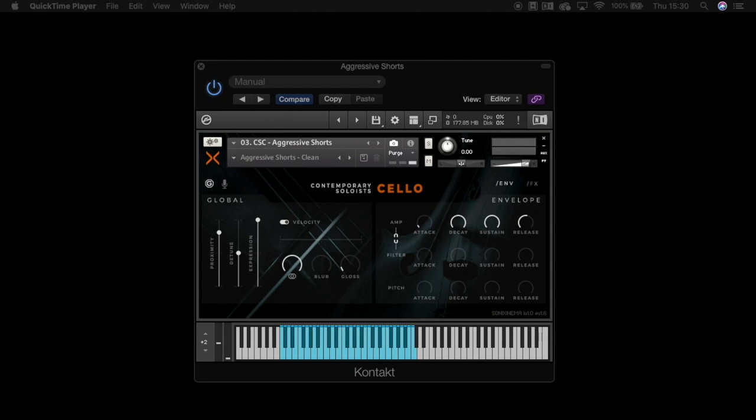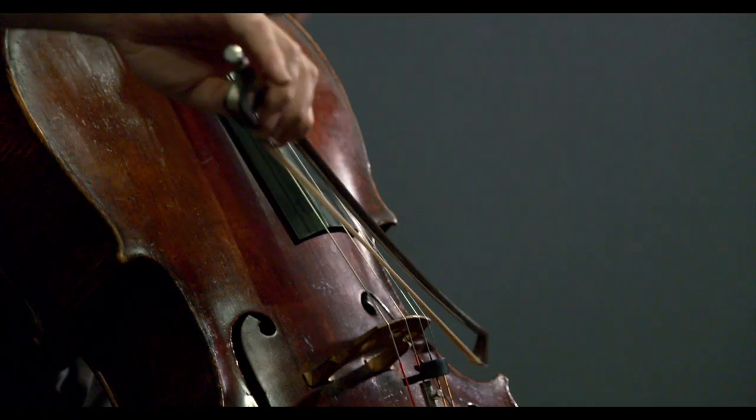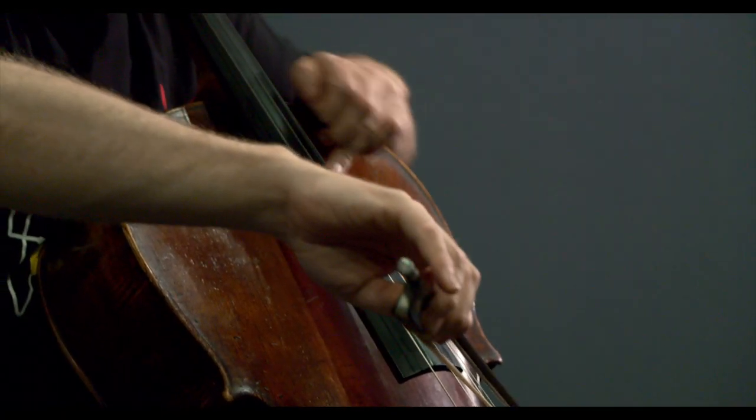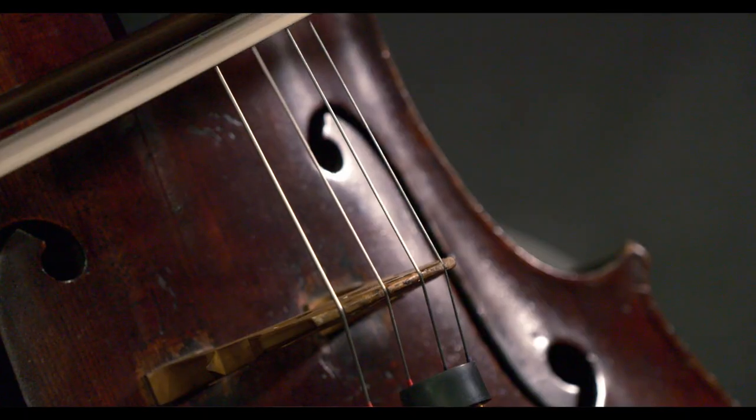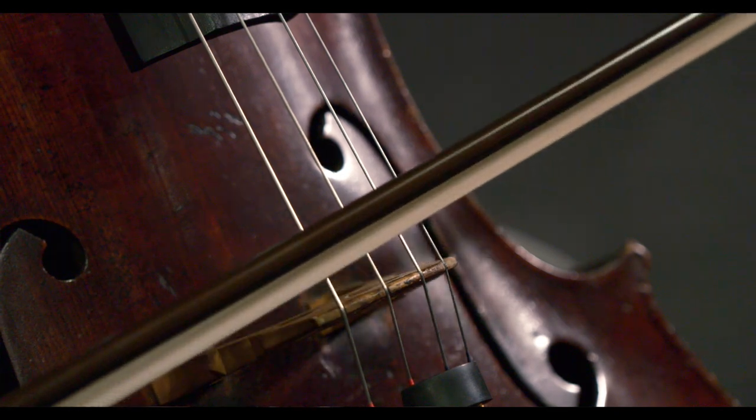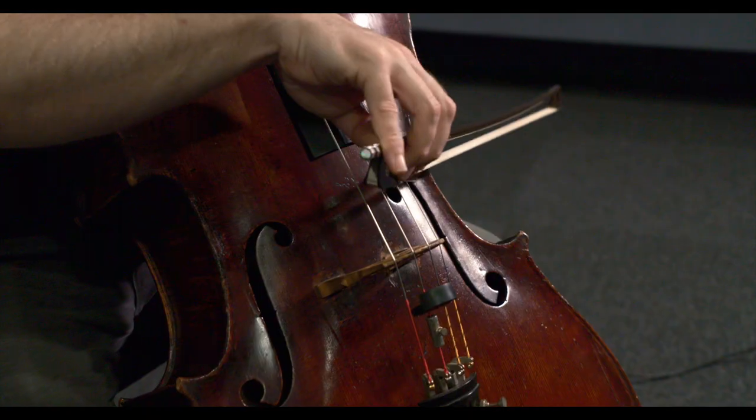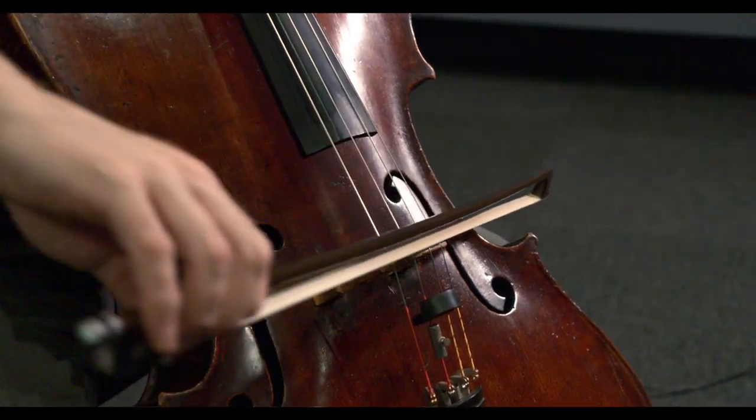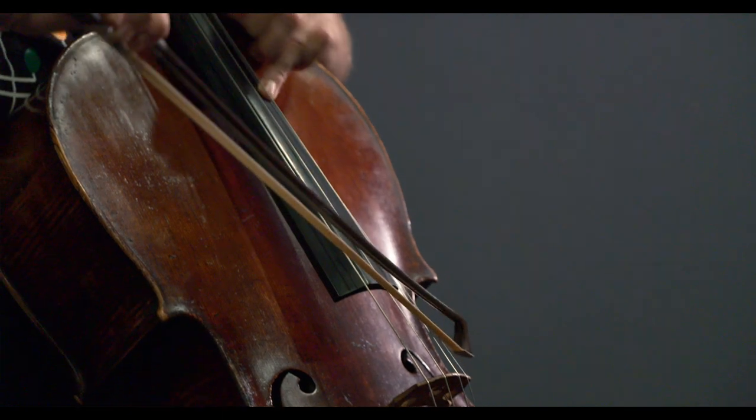Our new library, Contemporary Soloists, Cello. It's an exceptionally detailed and intimate library performed by virtuoso cellist Danny Keane. For those of you who don't know Mr. Keane, he's a regular face on the London session scene. His rich and varied career has seen him collaborate with some of the world's most respected and groundbreaking artists. Danny is well known for pushing the boundaries of performance on every project he is part of.